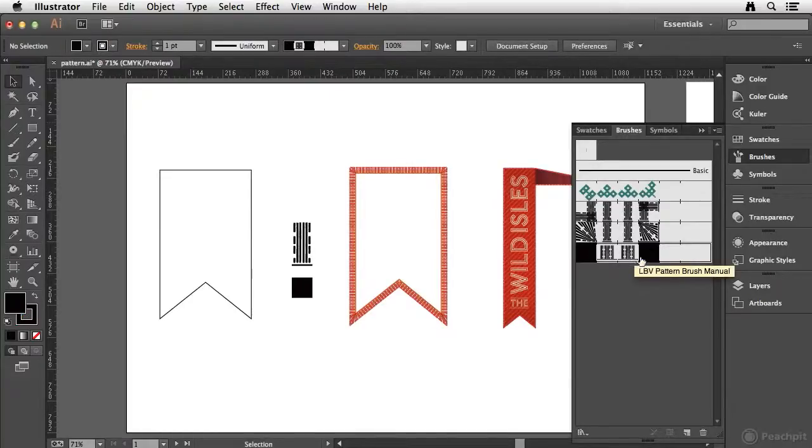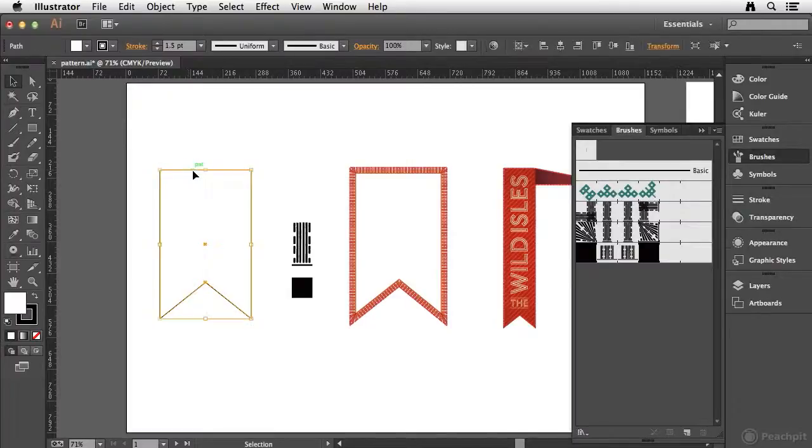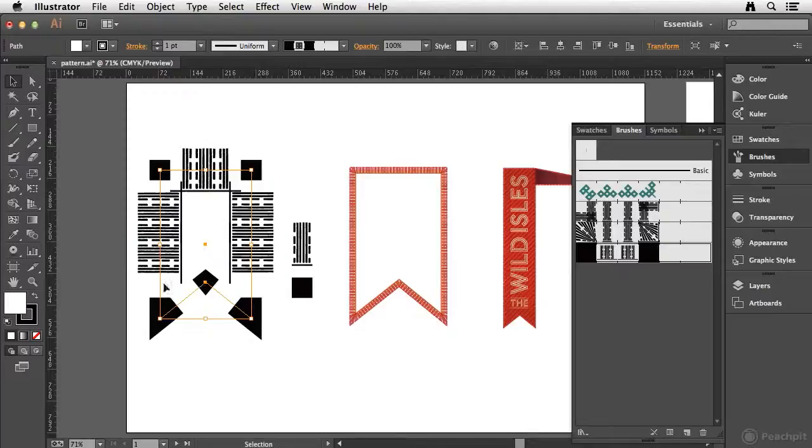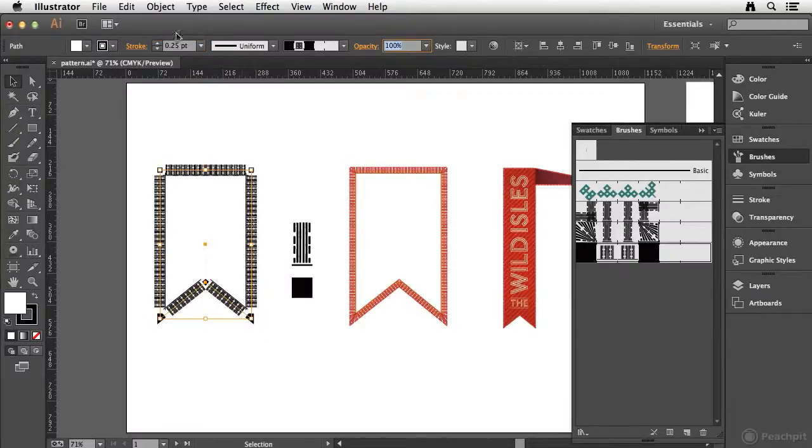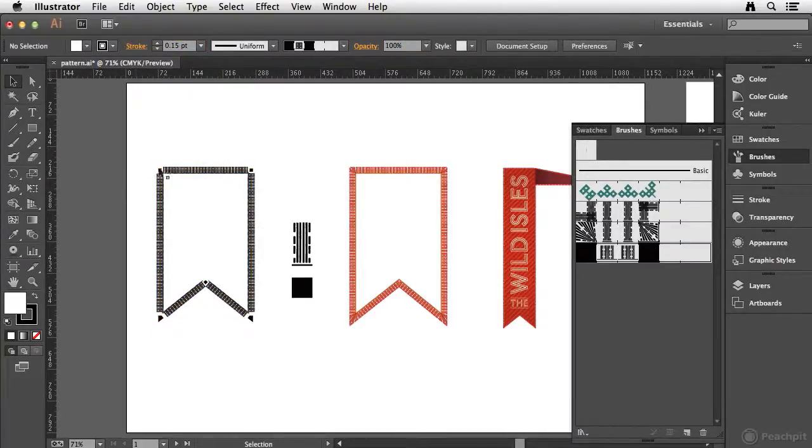And now we have our brush. So to show you how this works, if I click on this object and I apply my brush, you can see that the brush is now being applied to this object. And I'm going to have to reduce the stroke considerably. Let's make it like 1/4 of a point. There we go. Maybe even smaller, like 0.15. There we go. And you see how this is going to appear when it is created.